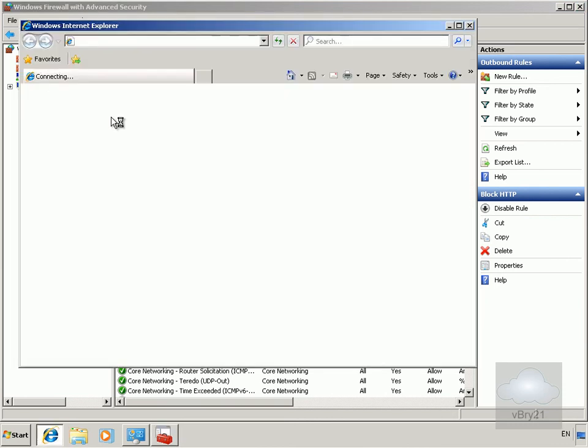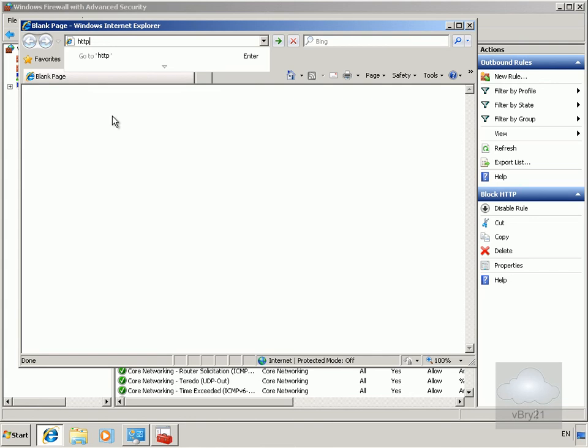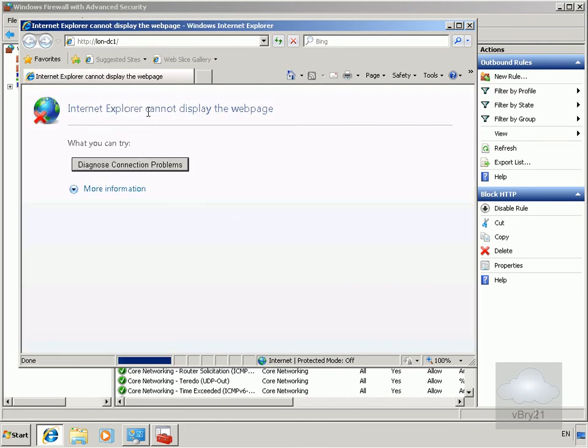We'll finish that rule off, and we can see the block in place. Now we'll try to access the website again. Straight away we can see we're not getting into the website. We're getting diagnosed connection problems, so we have actually blocked that port, and that is proving that the block port is working correctly as well.